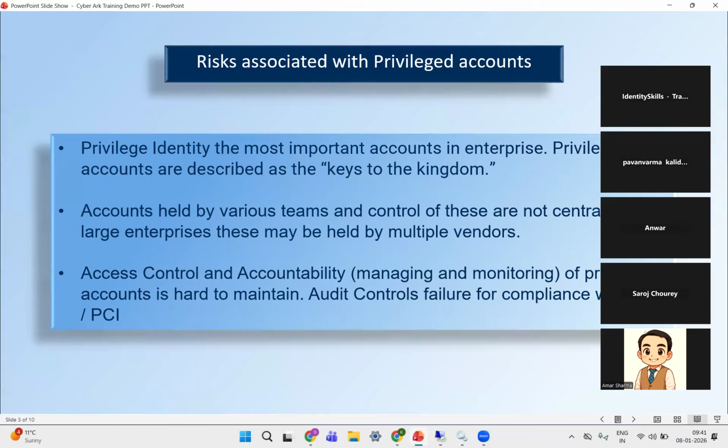Okay. So that was a risk we had. But if you like, not a risk, but a problem. Okay. But if you implement CyberArk, this is how you solve it. This is how you provide a solution to it. Okay. The last thing that we have here is access control and accountability. Okay. A very major problem that we have in organizations: access control and accountability.